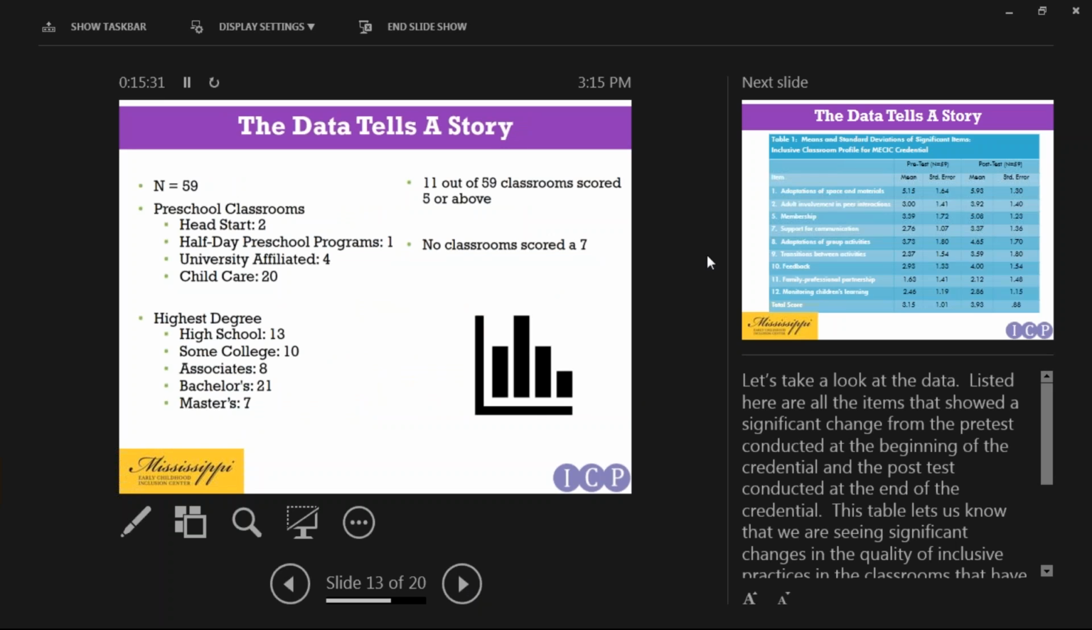As you know, data is necessary to get a picture of what you're doing and to measure the success and also areas of need in a program. So the first slide that we're looking at would just be the descriptives and frequencies that we gathered. For a total from 2015 to 2017, we've had 59 participants in the credential.